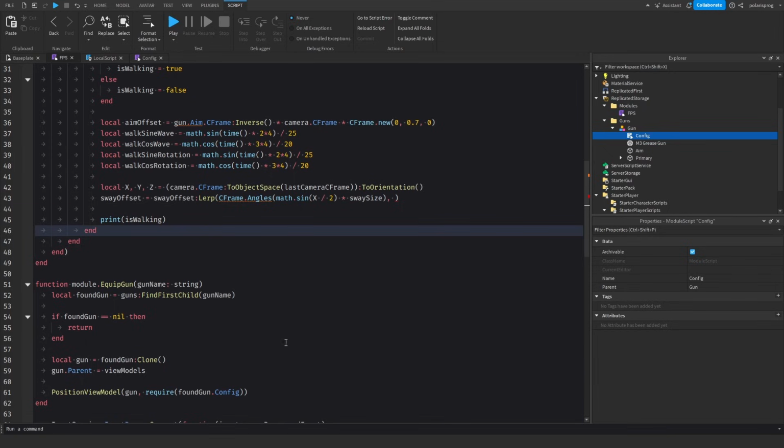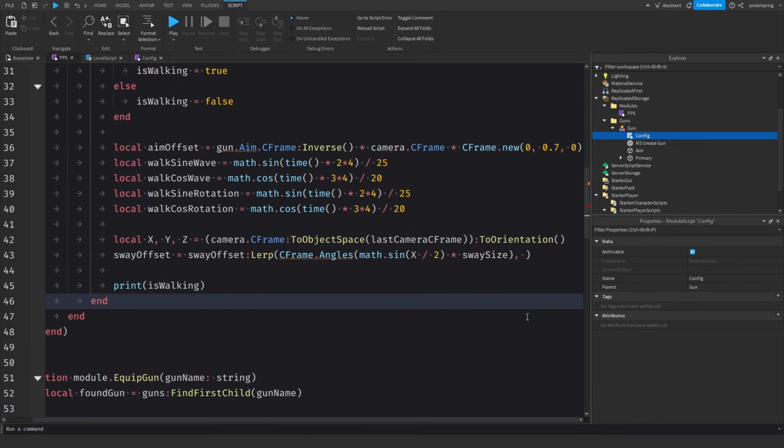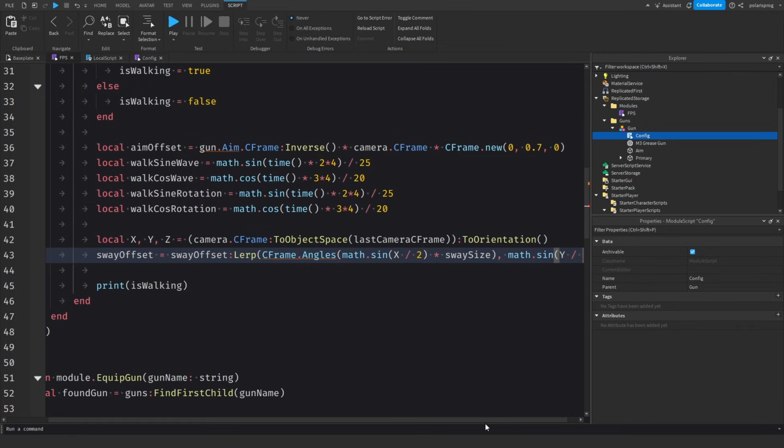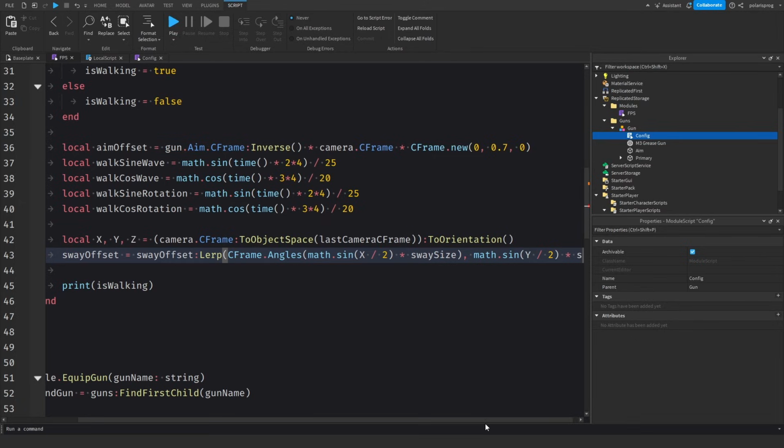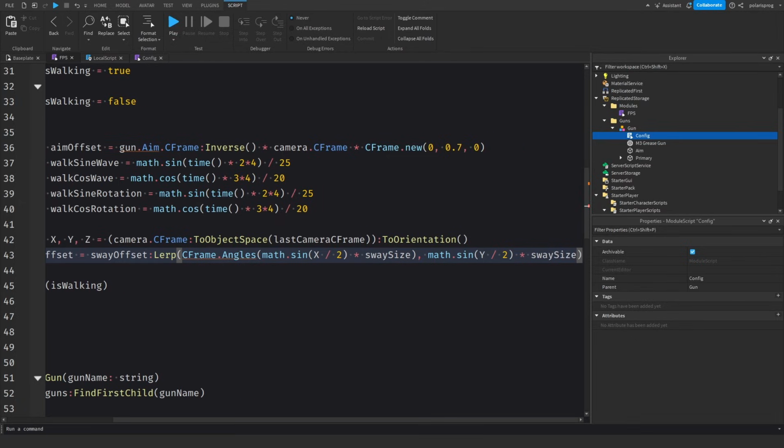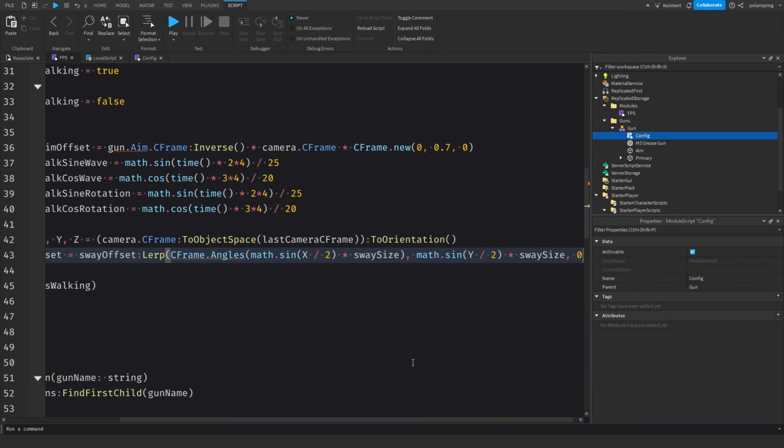Okay, why can't I scroll? Okay, that's good. So then put a comma after the parenthesis here, and we're going to do the same thing again: math.sin(y / 2), and multiply that by swaySize, but for the z it's just going to be 0, so just do comma 0.